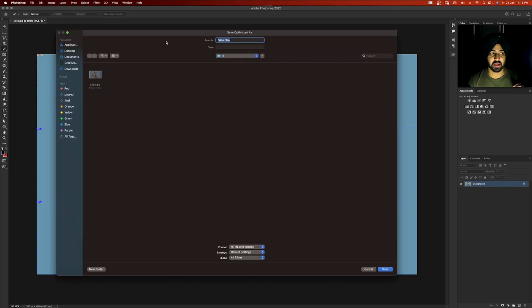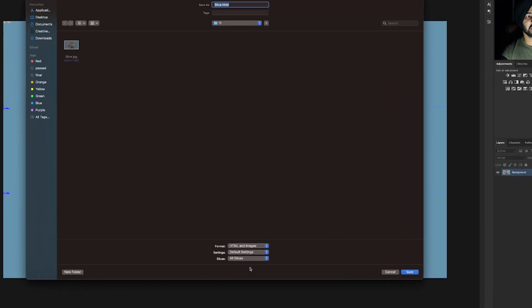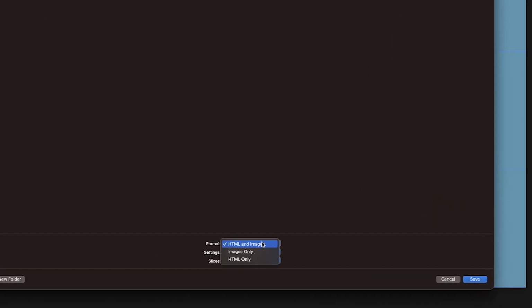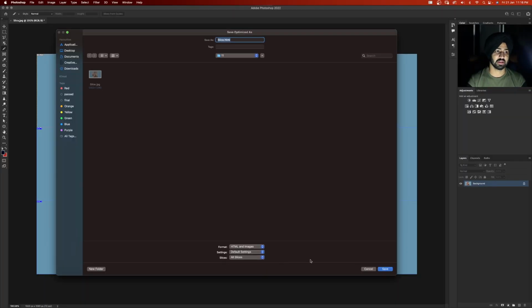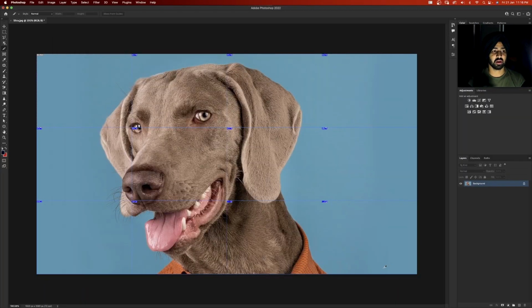When you click on Save, you can find three options here under format: you want HTML only, you want images only, like the pieces which you cropped by using the slice tool, or you want both images and HTML. Here I want HTML and images both, so I simply choose this option, HTML and Images. There is no need to change any setting, as the default is the best. And all slices, yes, I want all slices, and simply click on Save.